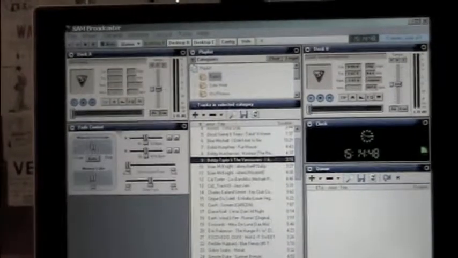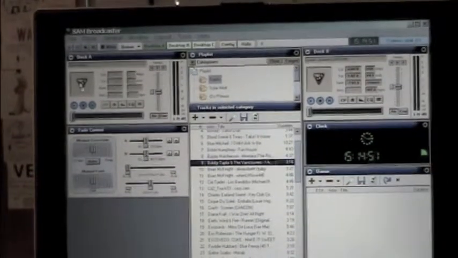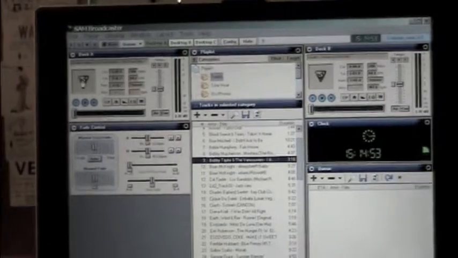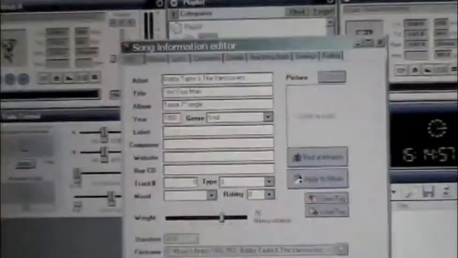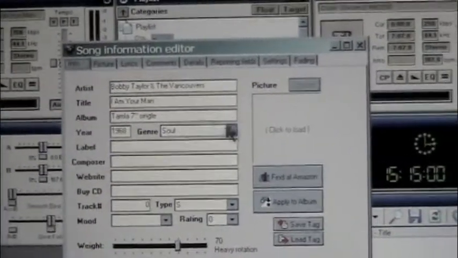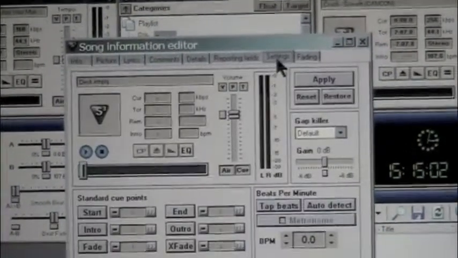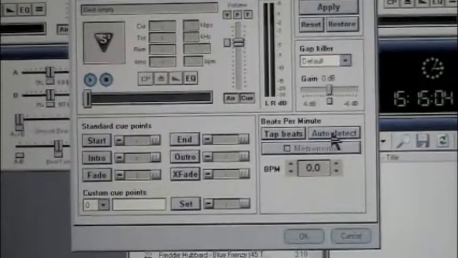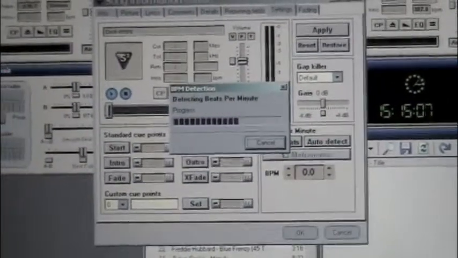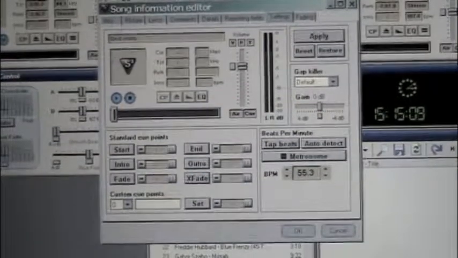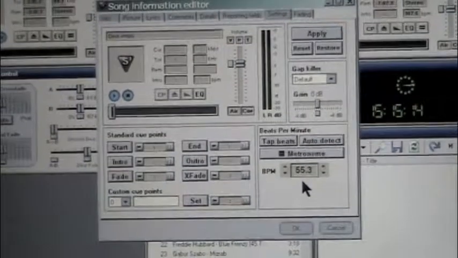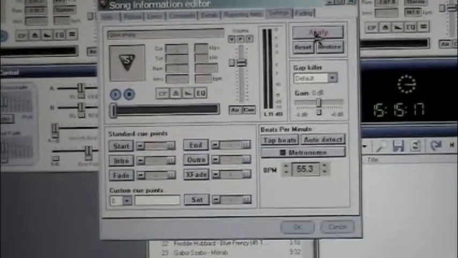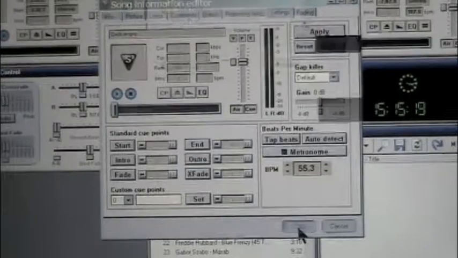Now load a track into the alternate player. Left click, drag it up to the SAM logo, release your mouse. Left click a second time to bring up the Song Information Editor. Click on Settings and click on Auto Detect. In this case, on this particular song, the beats per minute are 55.3. Hit the Apply button and OK.